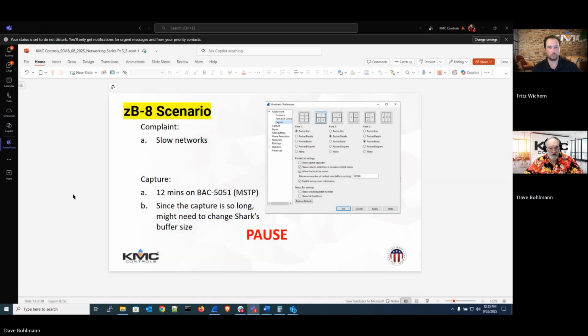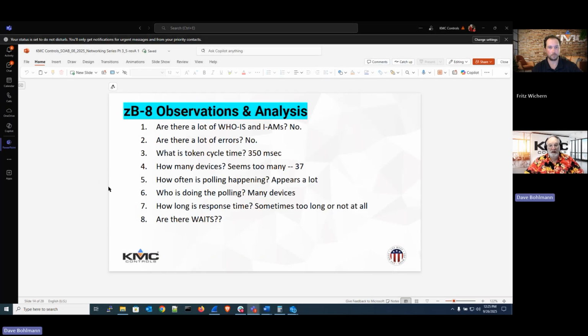So, all right. And so this is just a summary then of what we found out. Seems like a lot of polling going on, many devices. Response times, we didn't check that, but sometimes it's too long, and sometimes they don't get a response, which is not that atypical for this many devices. But the question is, are there wait statements? That's the big thing.